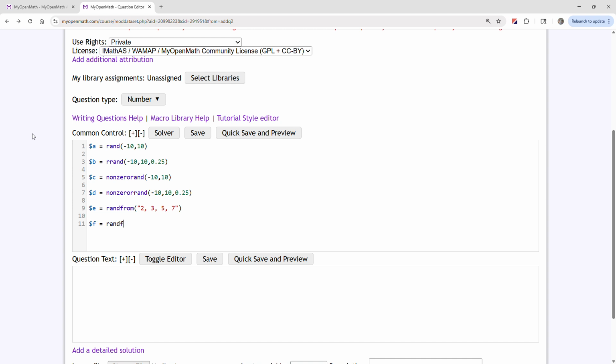We can also use this command to pull random text. So for instance, if we're doing a classic probability question where we're pulling marbles out of a bag, we could set this list to be the words red, blue, green, purple, and now variable f, anytime we call on that in the question text, will pull that same random color. So if we want to add some variable component where the text of the problem is changing, we have that ability as well.